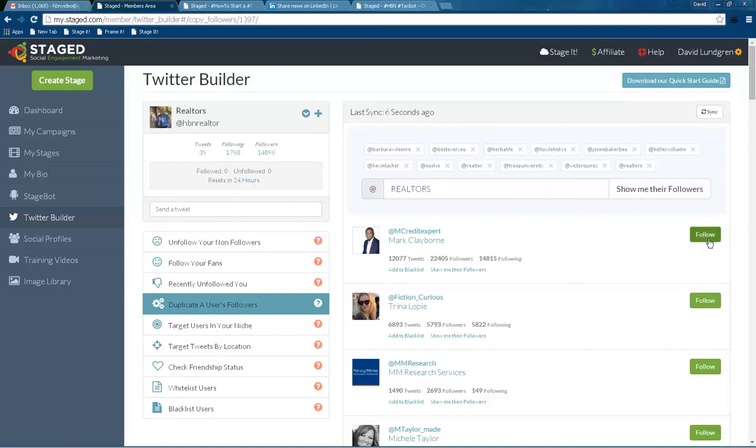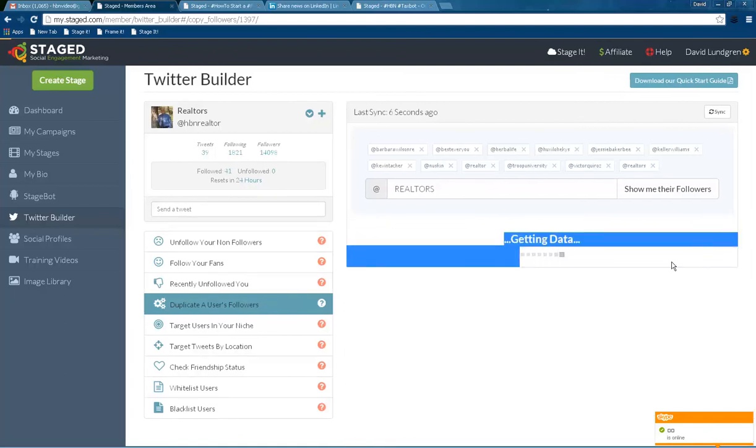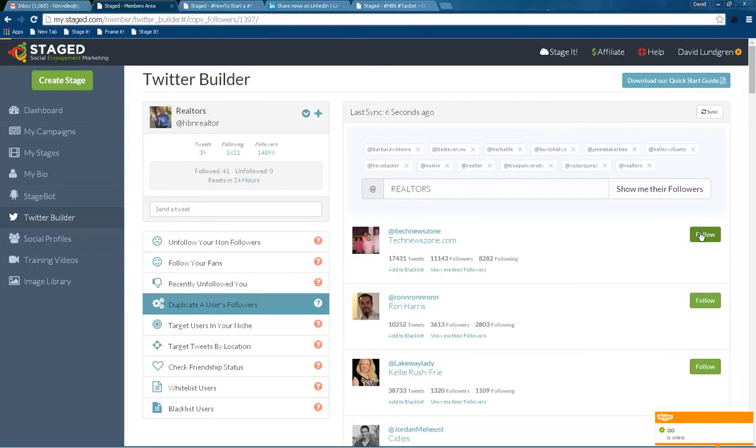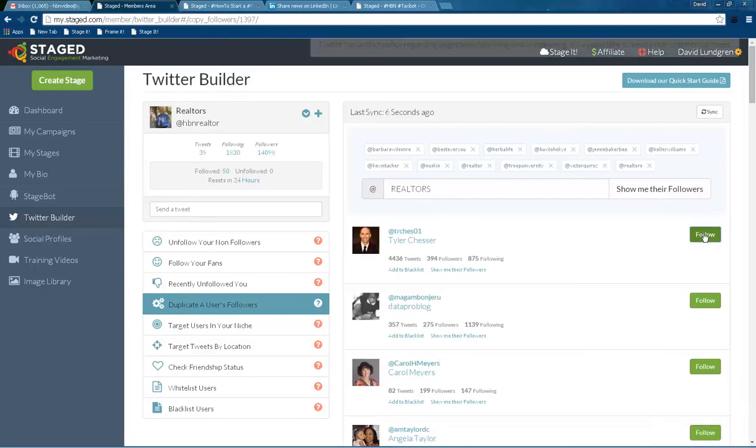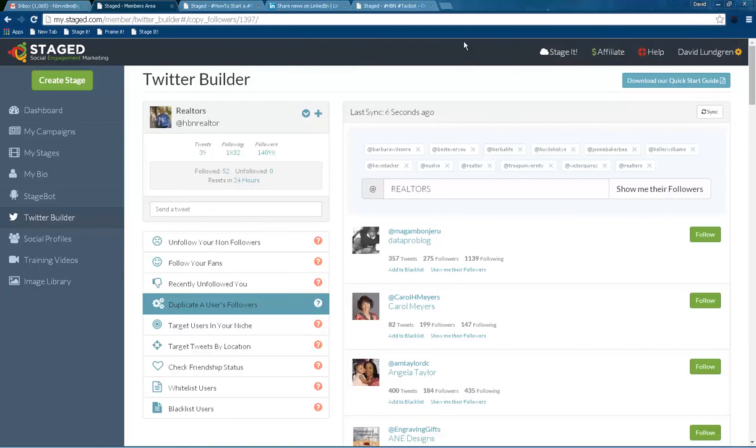So watch this number when I come over and hit follow, and I don't even move my mouse. I just click on my left button on a PC, and you can see I can do this as fast as I can. Let's just go up to 50 about. Oh, it's getting data. Just going too fast. Follow. Real simple. You can see right here. Now, the reason I went over 50 is just to show you, hey, you've just followed 50 people in your last 24 hours. You may want to take a break. That is a stage warning, not a Twitter warning.